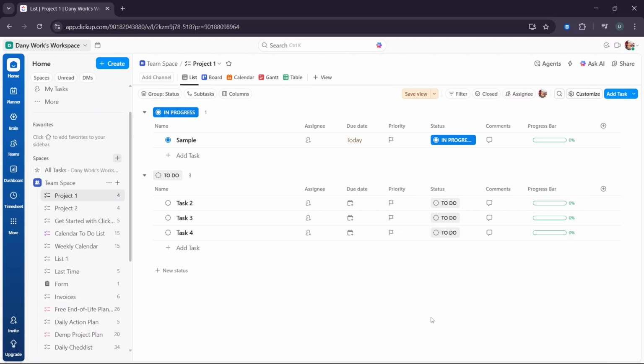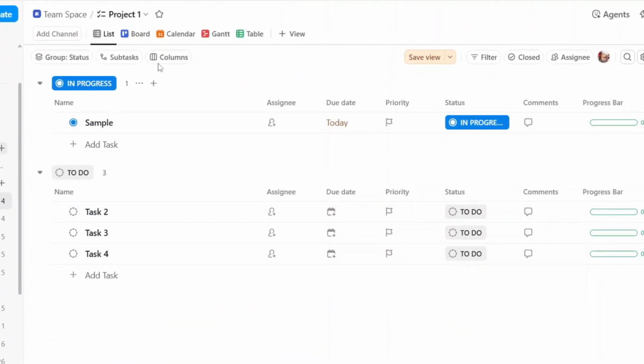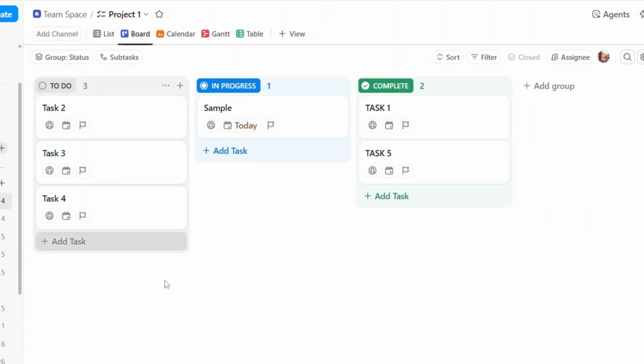First, open ClickUp and navigate to the list or board where your tasks are located. For this tutorial, I'll show you how it looks in both board view and list view so you can see the color changes in action. Take a look at your tasks. You might already have some tasks in different colors like blue, green, or pink.